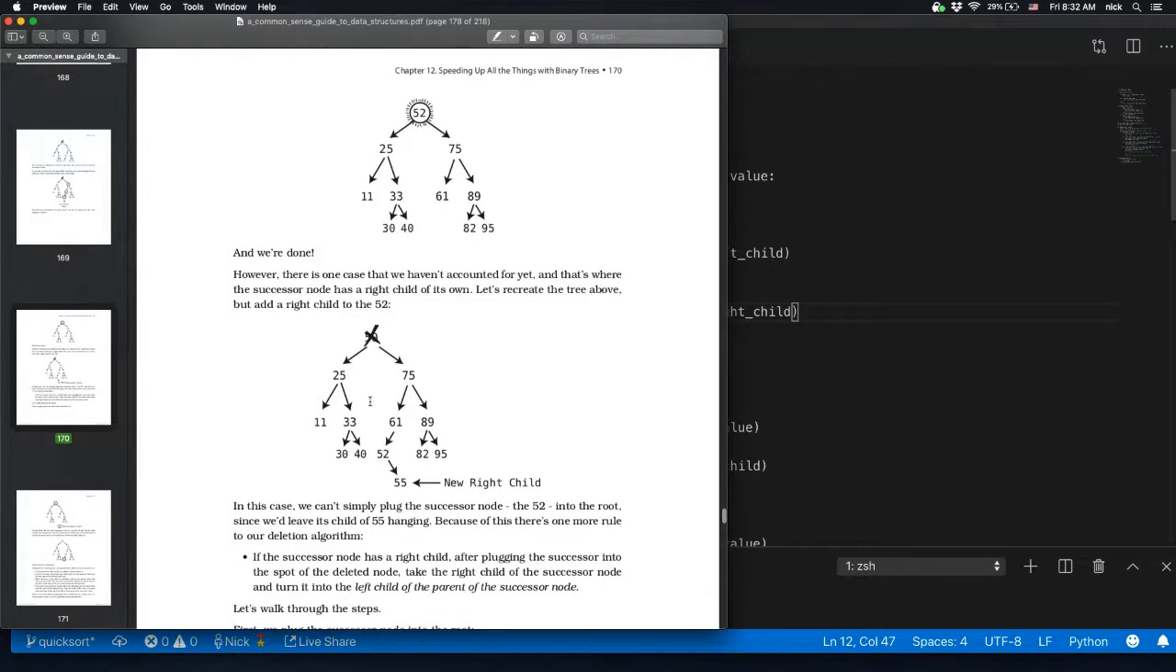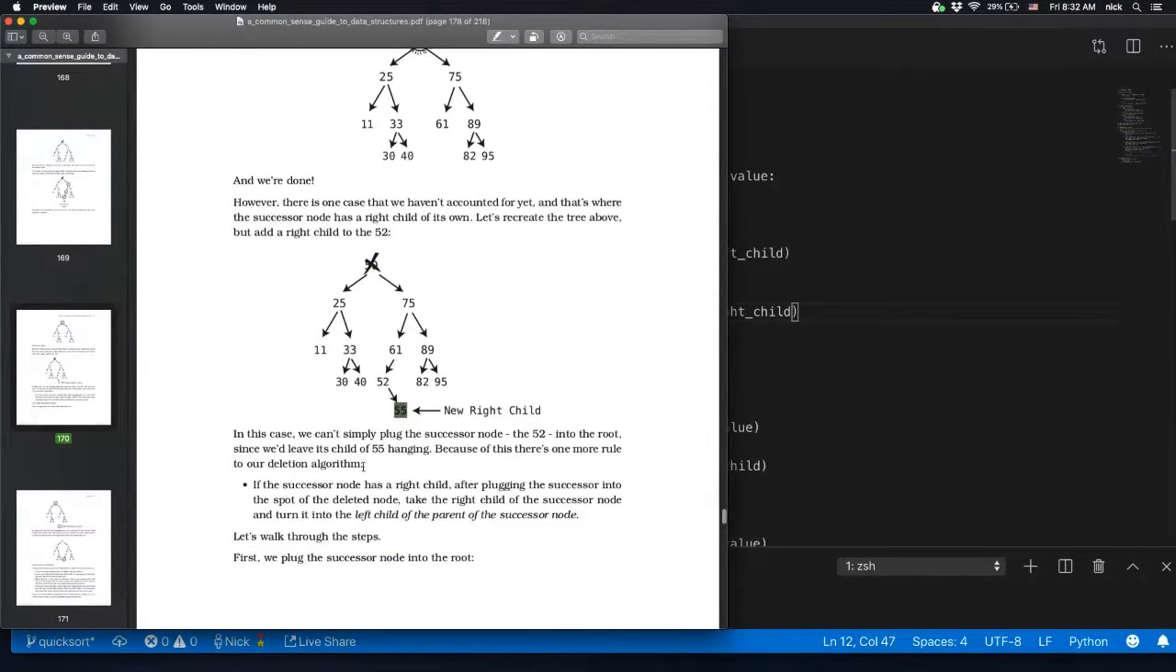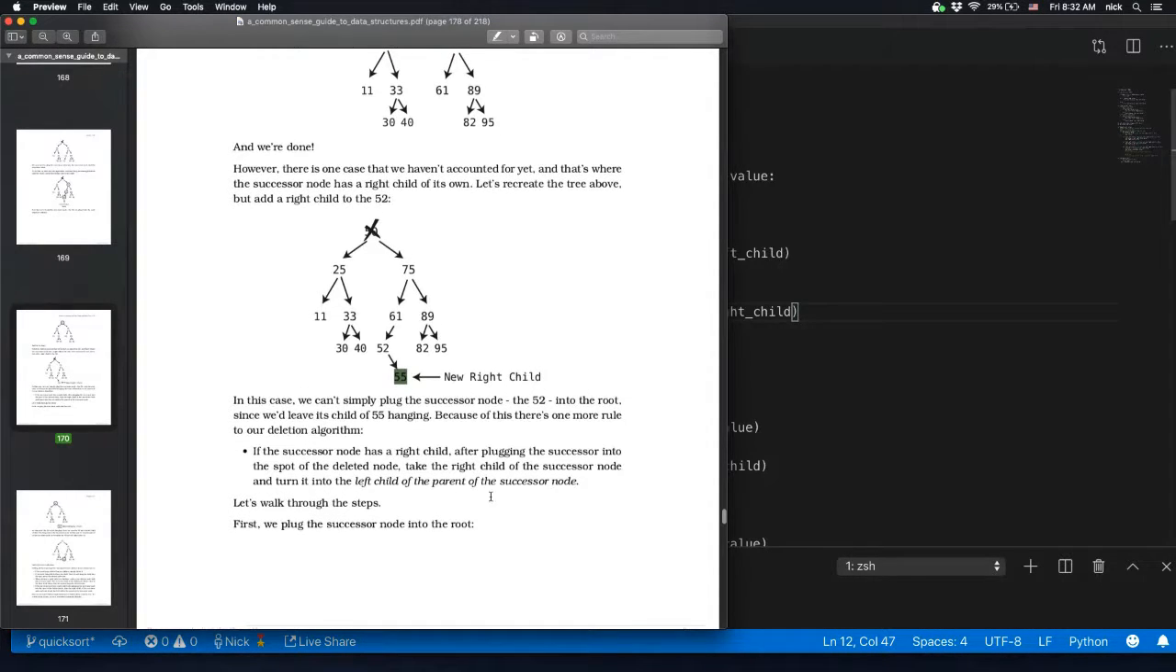In this case, we want to delete 50. We find the successor value, it's 52, but it has a right child, 55. So we can't simply plug the successor node 52 into the root, since we'd leave this hanging. So what do we do with it? If the successor node has a right child, after plugging the successor into the spot of the deleted node, take the right child of the successor node and turn it into the left child of the parent of the successor node.